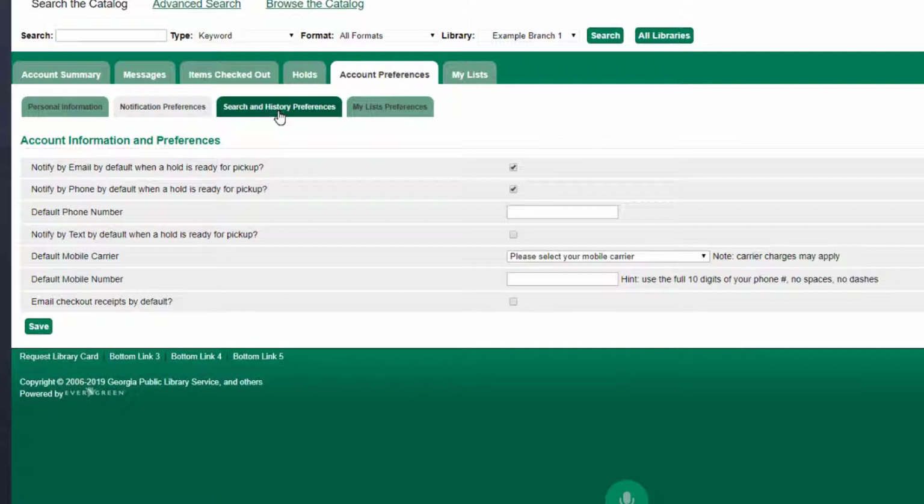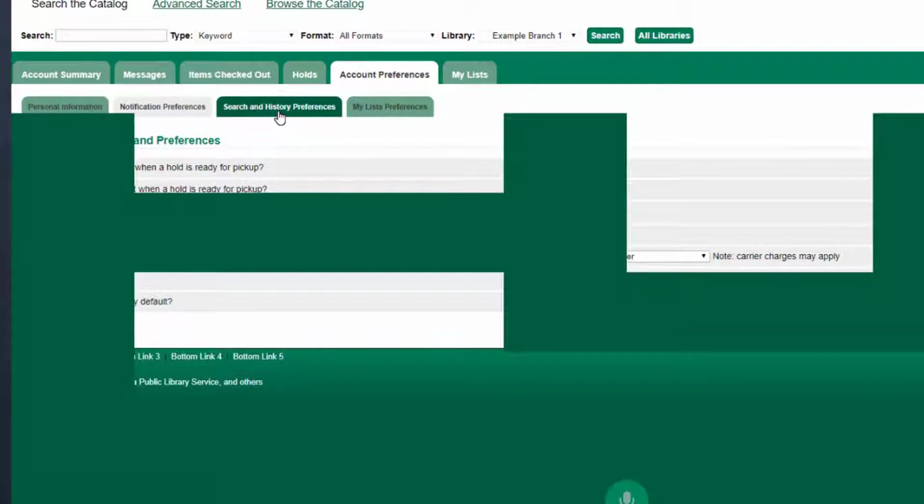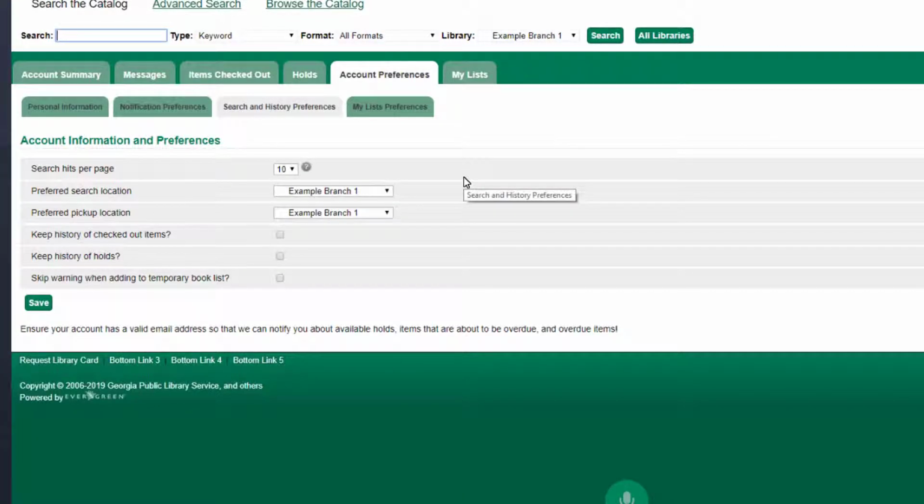The search and history preferences are where they can set some information for how they view the catalog when they're logged into their My Account. So, search hits per page. By default, when we look at that browse results screen, we get 10 before we have to go to the next page. But if they want to do more scrolling and less page flipping, you could set that up to as high as 50. And if you wanted to do less scrolling and more page flipping, you could do fewer search hits per page. So you could go down to as few as 5.